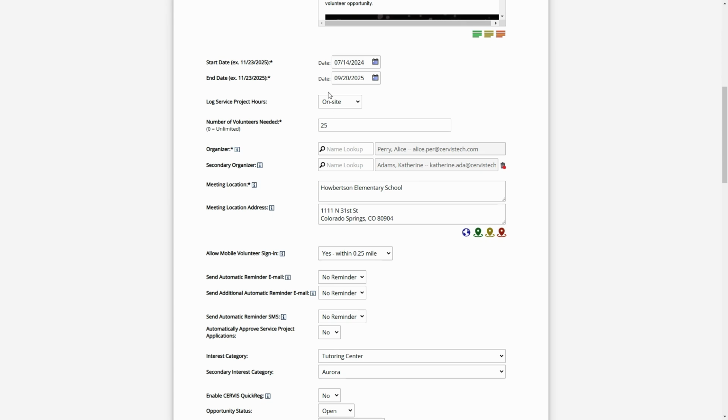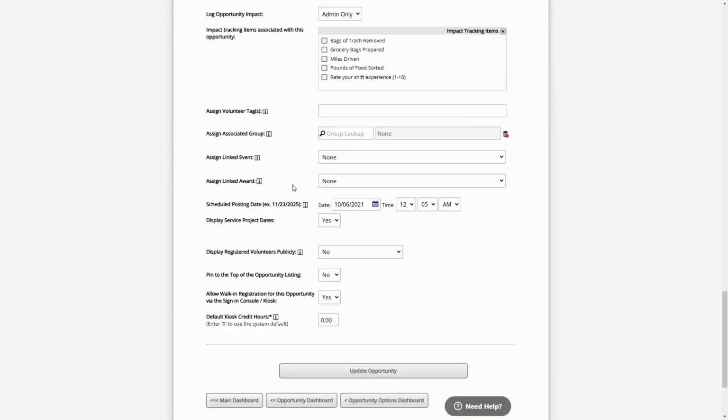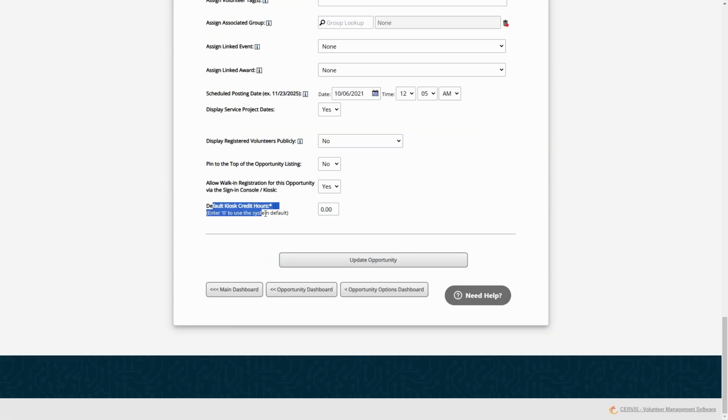If you are using on-site hours like this, of course, there's an instance where volunteers forget to or neglect to sign out. So you can set a default for this project. If we scroll down to the advanced options again, the last item in here is the default kiosk credit hours. So if someone signs in for this shift or for this project, and they neglect to sign out, then they will receive, in this case, what my system default is.